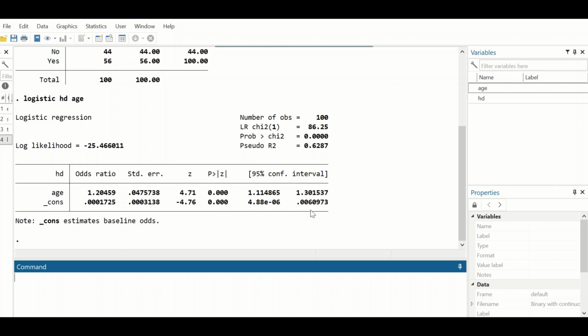And what is important from this table are the three values, the odds ratio, the p-value, and the confidence interval, and the constant for the intercept. How to interpret or read the values from this table? This table shows that when there is an increase of 1 unit of age, in this case 1 year, there is an increase of 1.2 odds ratio of having or getting heart diseases. And this odds ratio is significant as the p-value is less than 0.05.